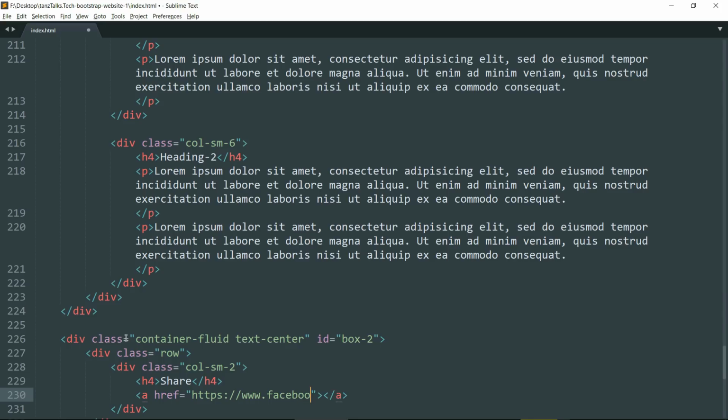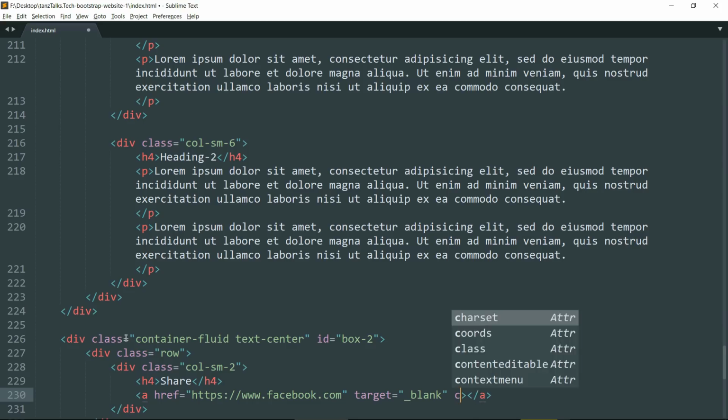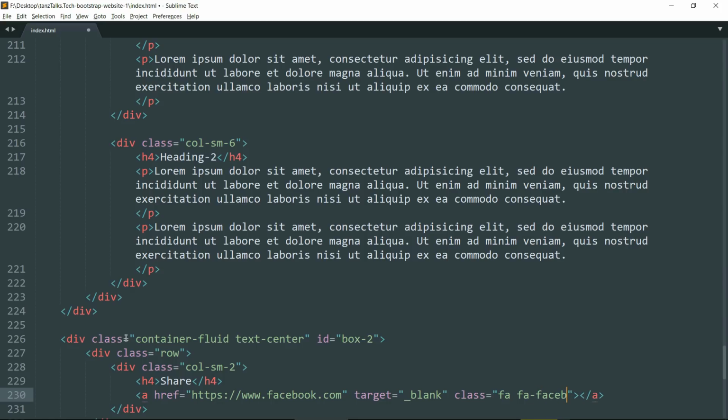and target as underscore blank and class as fa space fa hyphen Facebook. This class is for font awesome icon for Facebook.